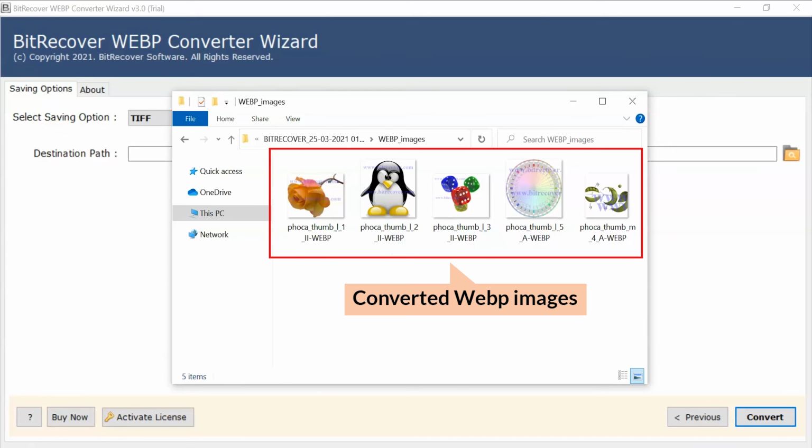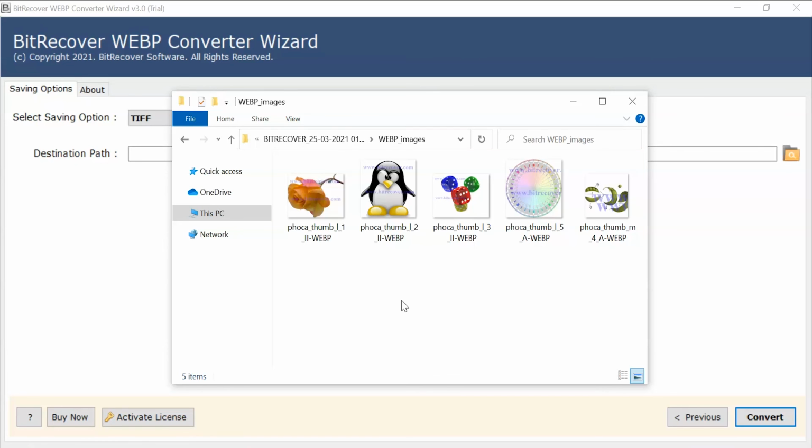The software automatically opens the resultant location and you get the converted files. Thanks for watching.